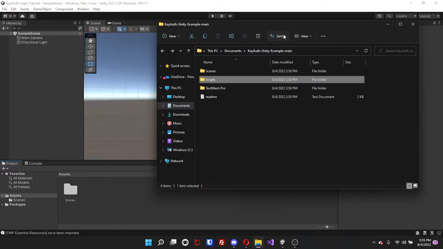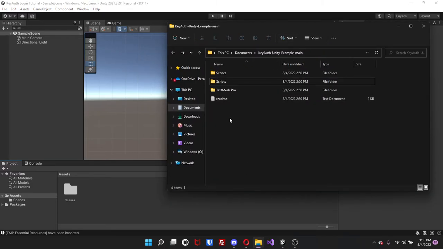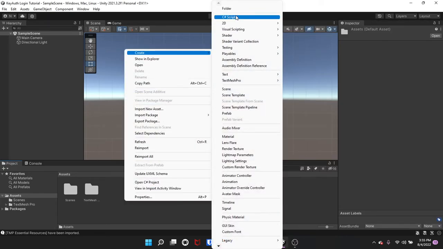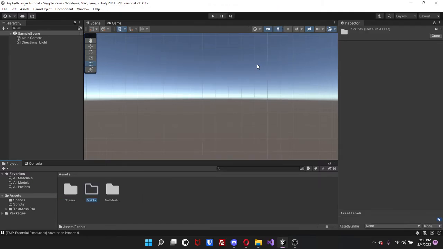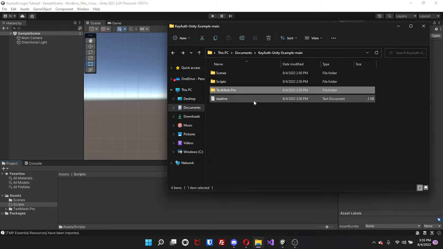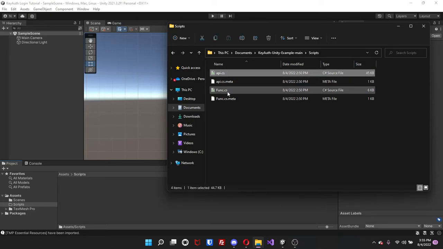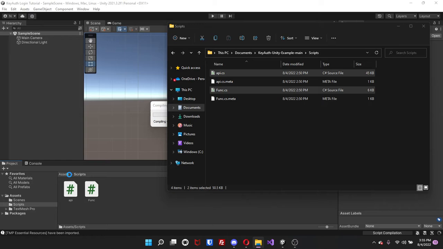And then head back to your Unity project. Open up the folder that you exported, and you want to drag over the Text Mesh Pro folder, and then you want to right click, create folder, and just call this scripts. Double click it, go back to the one that you downloaded, open up the scripts folder, click on API as well as Func, and then just drag those into the scripts folder that is inside of Unity. It will load.